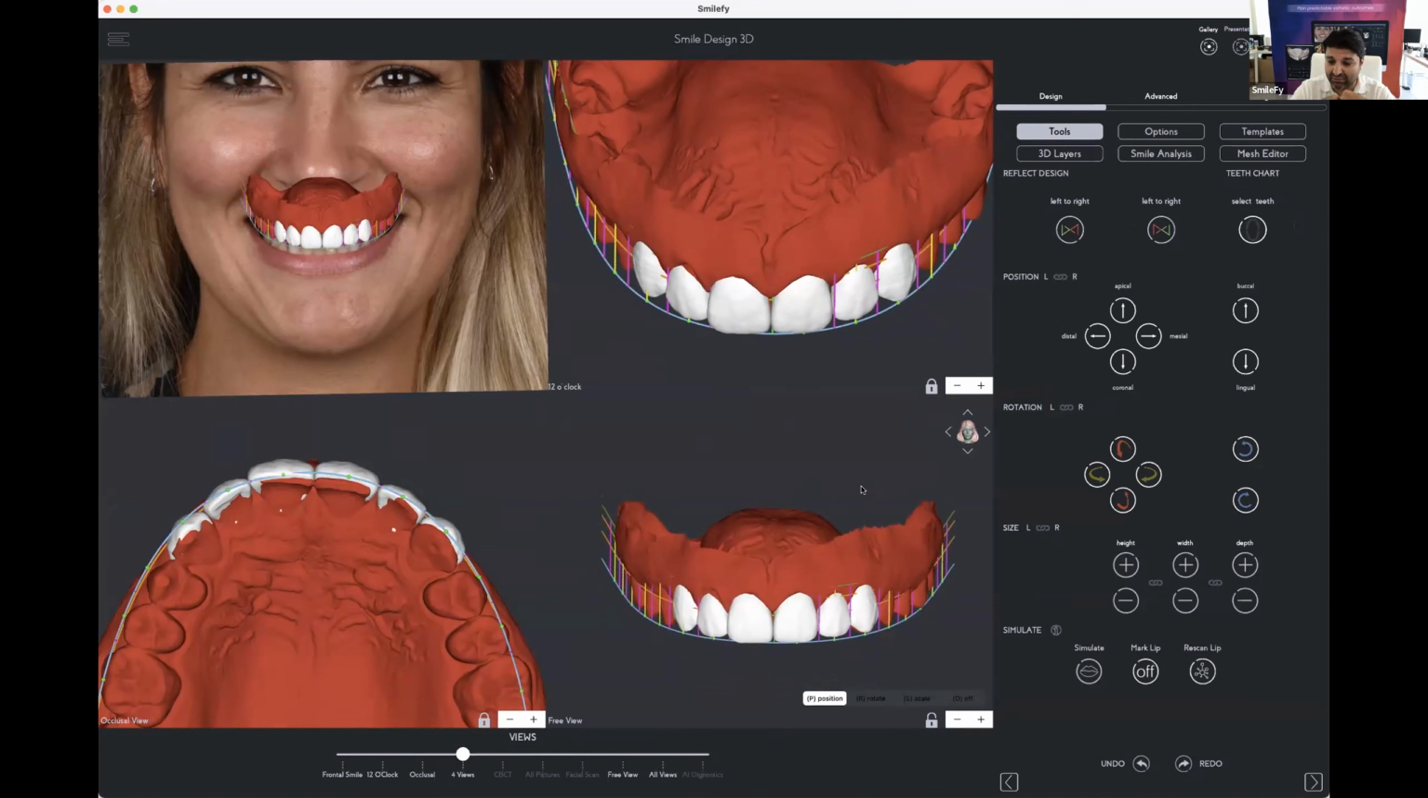What we have integrated to make it easier and simpler are key shortcuts if you use the Mac and the keyboard. Of course you can select your tooth and use position, rotation, and size. But what about using the keyboard? F is smile frame, L is lip, so we put the design into the lip. I select the tooth, and now H, I increase the size. Shift H, I decrease the size. W, I increase the width. Shift W, I decrease the width.